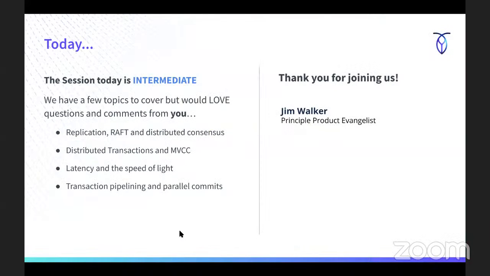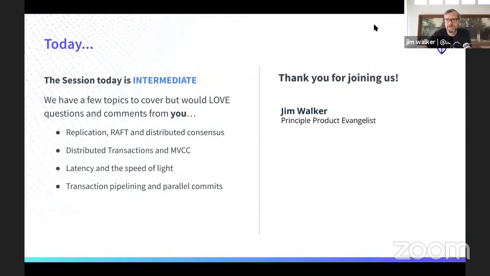So I'm actually going to go on screen here. Before we get started, this is intermediate to advanced. We're going to get into MVCC. We're going to talk about Raft, some of these core concepts. We're going to talk about pipelining of transactions. These things aren't too simple, but we're going to talk about these things today.